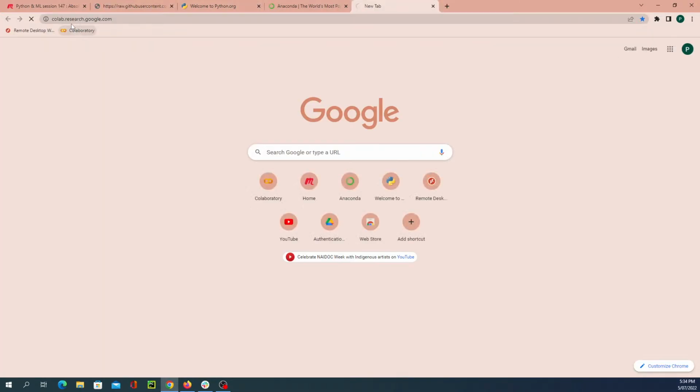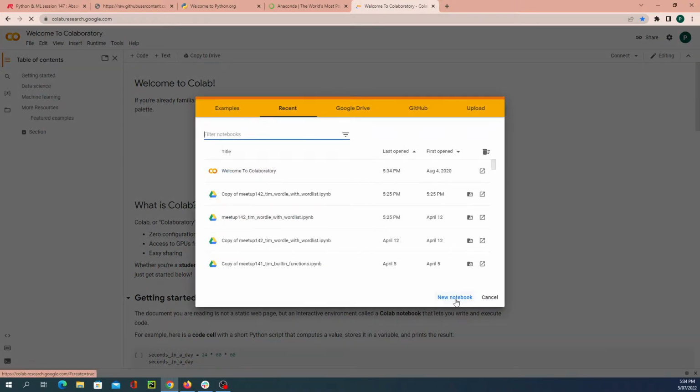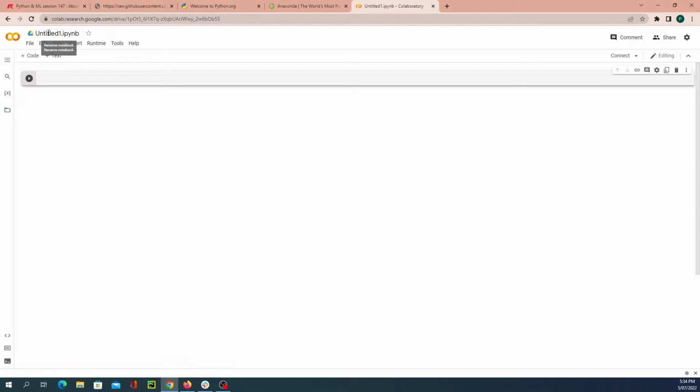I'll go to Google Colab. If you want to go to Google Colab yourself, it's just colab.research.google.com. Anyone with a Google account can then set up a notebook. I'll set up a notebook here. It starts off untitled, so I'm going to call it Meetup 147. It's going to have a bunch of cells down here which you can put either code or text in, and you can create new code or text cells, as you can see.